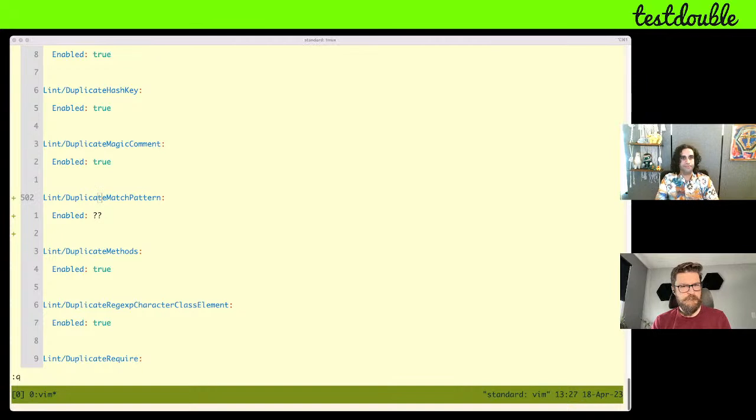All right. We have a safe cop, so no false positives. It supports autocorrection. It does not. So this isn't going to change anything anyway. Not automatically. What will happen is it'll tell you in your editor or something like that that there's a problem, or in the output when you run standard. So it checks that there are no repeated patterns used in keywords.